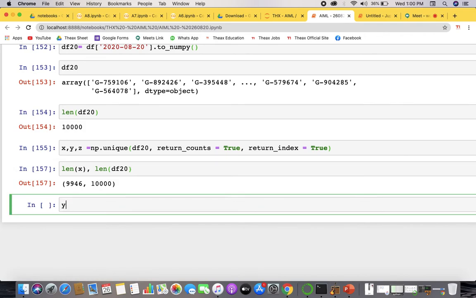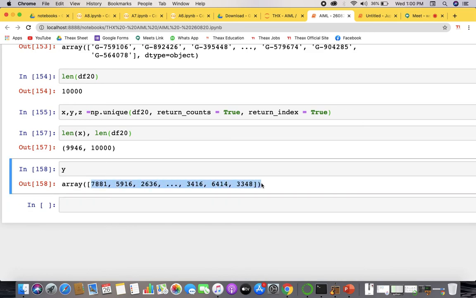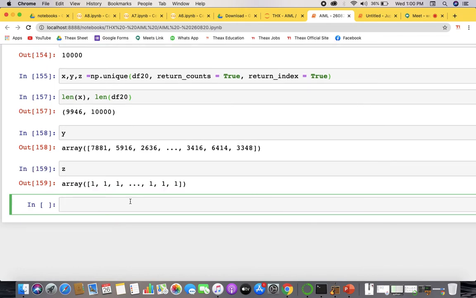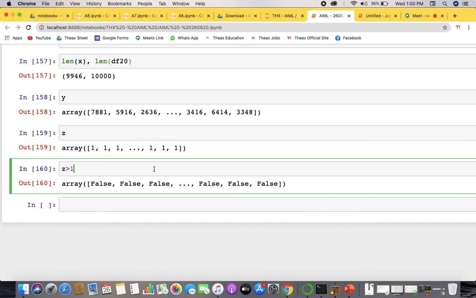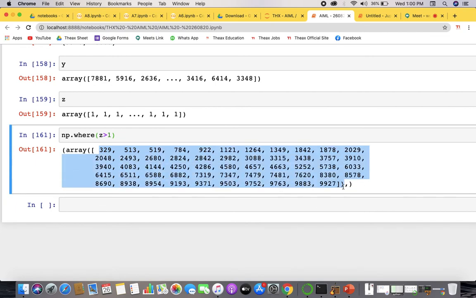So what is y then? y are the index positions of the unique numbers. And what is z? z are the counts you're having. So how many numbers are there greater than 1? So z greater than 1 is this, right? What we can do is write np.where this z value is greater than 1. So we can see all of these positions where the z value is greater than 1.